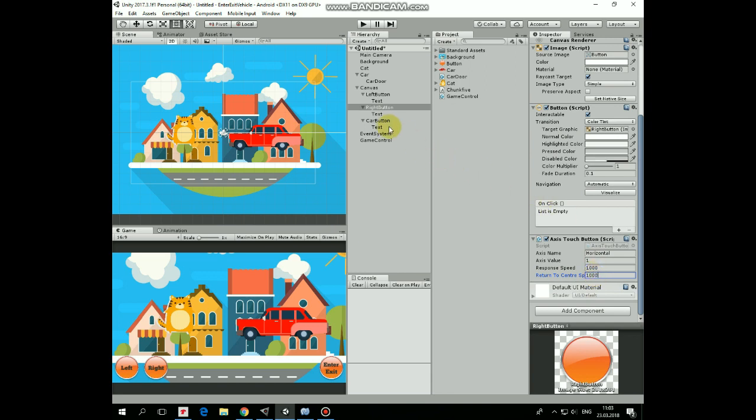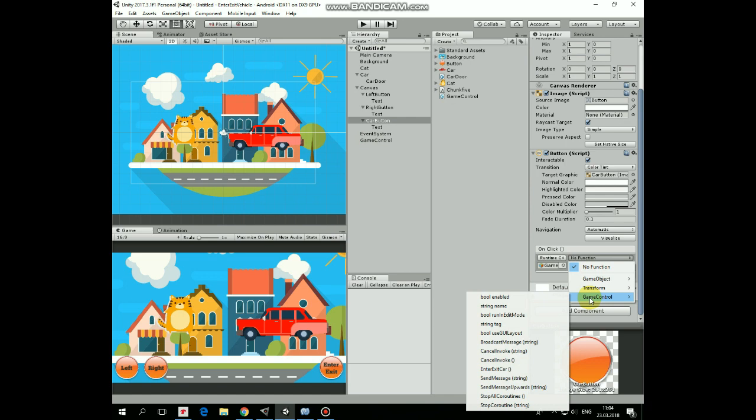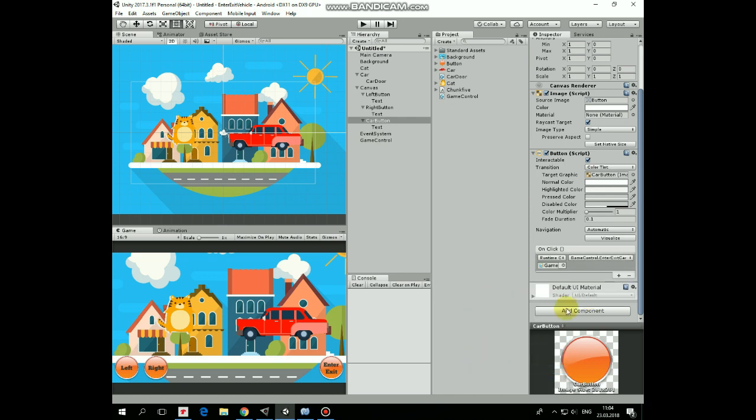Car button needs another tweak. Add new onclick function, drag and drop game control into object slot, and select enter-exit car method from game control script. That's it, now we can create a build and see how it works.